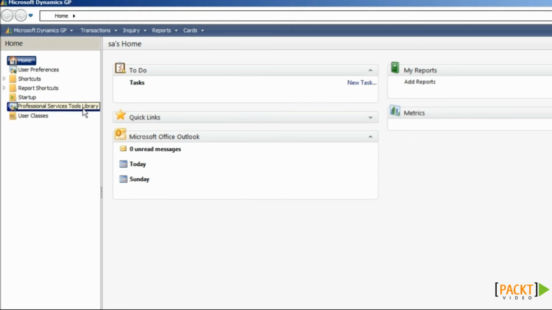If a user other than SA, DynSA, or other users who have the power user role want to be able to use Professional Services Tools Library, you'll need to configure up security access by creating a new task for the activities and operations the PSTL adds. Then make that task available to a role which you can assign to users.